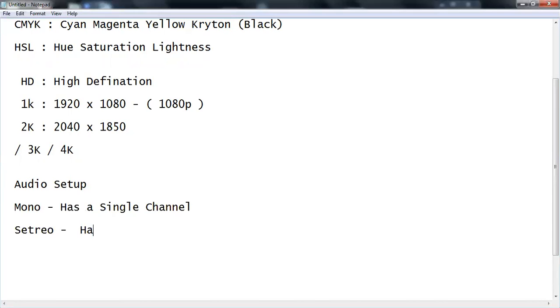Stereo has two channels. Sir, for recording, do we use mono or stereo? We work in stereo. Vocals, whatever we record in the studio, we record in stereo. Understood?